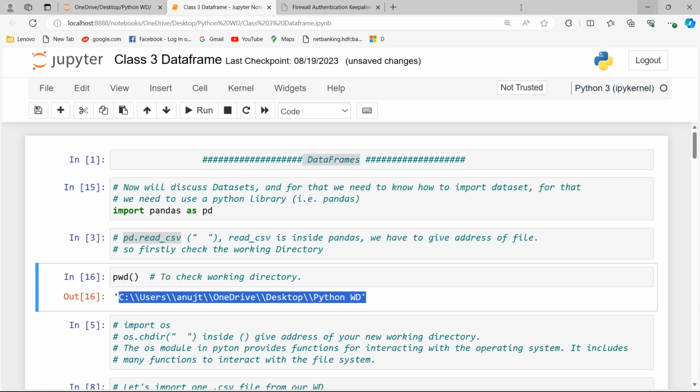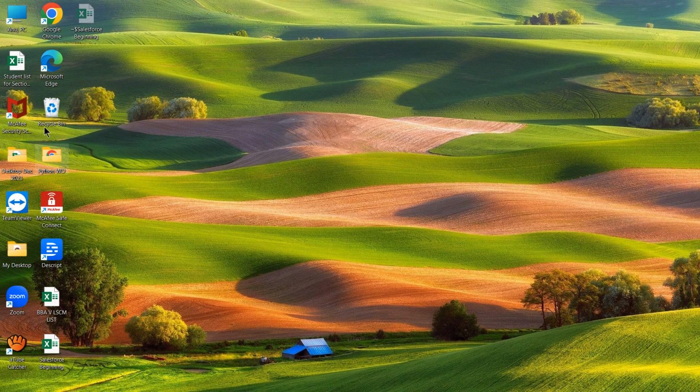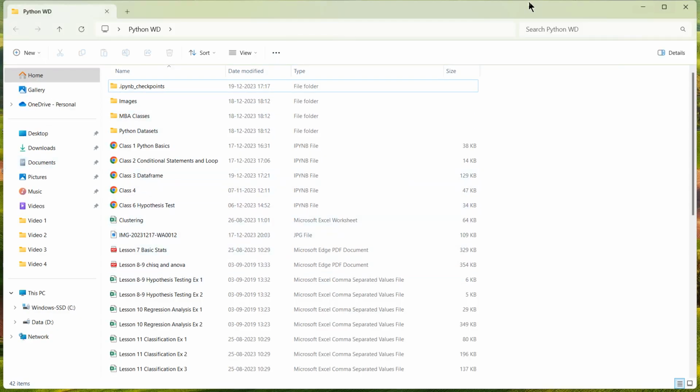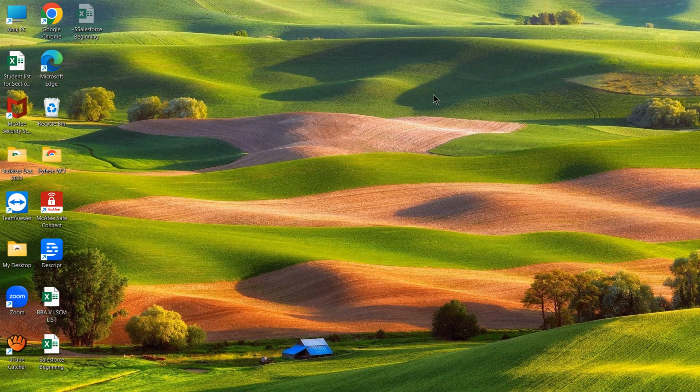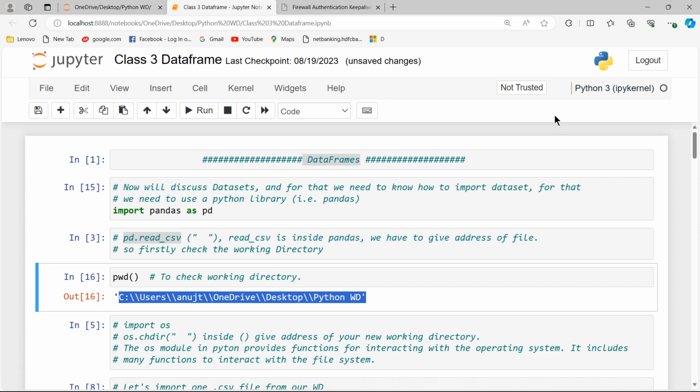Desktop, Python wd. I'll show you as well. Now see, this is my working directory, Python wd. Inside this, I have all the data sets and whatever work I have done. So it becomes very easy to import a file from the working directory.